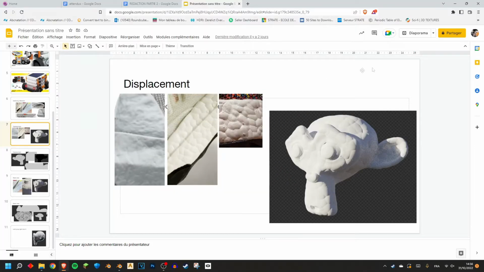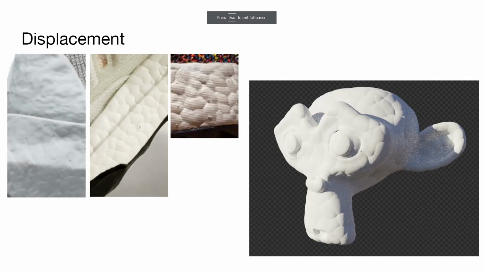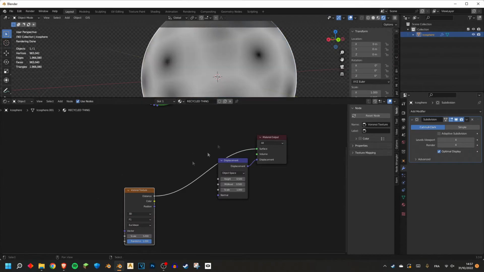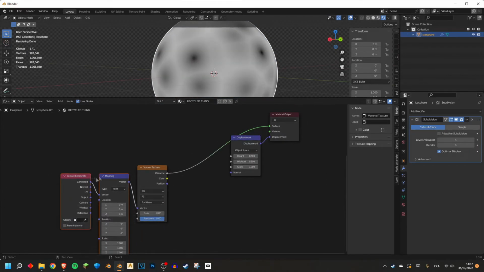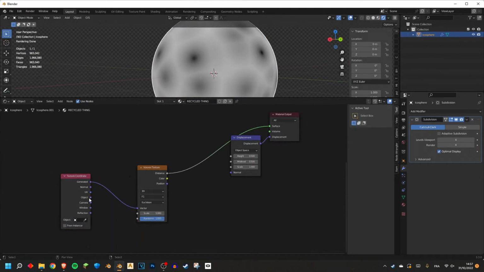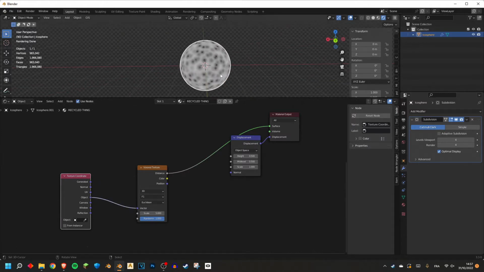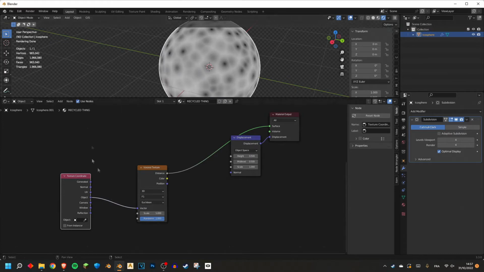What I want to make here for the displacement is this kind of pattern, and we're going to see that this is a Voronoi. First step, we're going to add a Voronoi texture. First I want to switch the mapping from generated to object, because that way it's using the object's coordinates, which is easier to understand, and there is no stretching and stuff using this. So this is good.